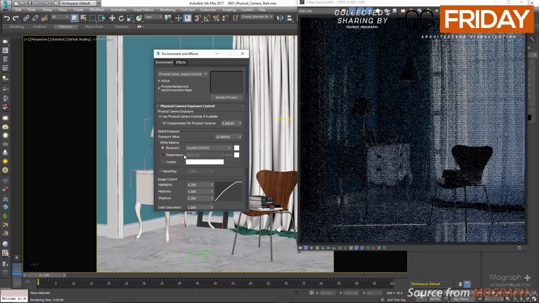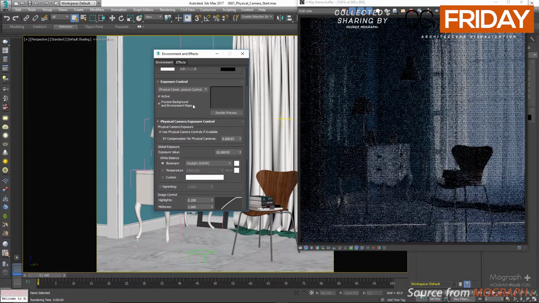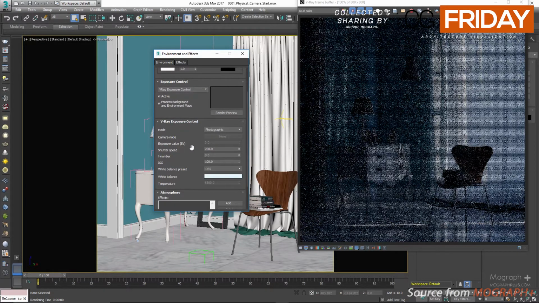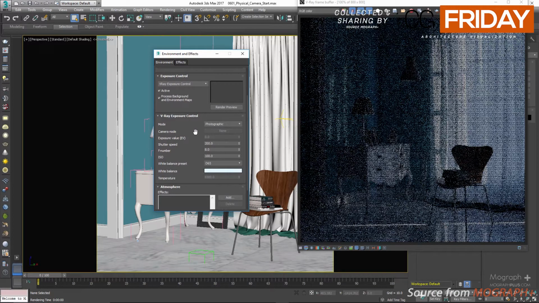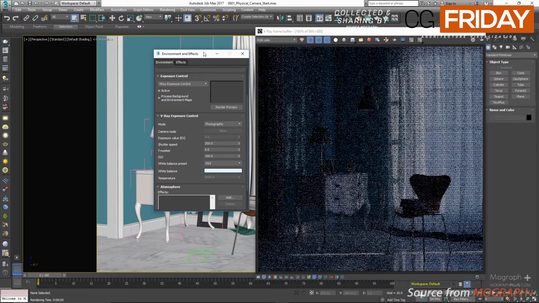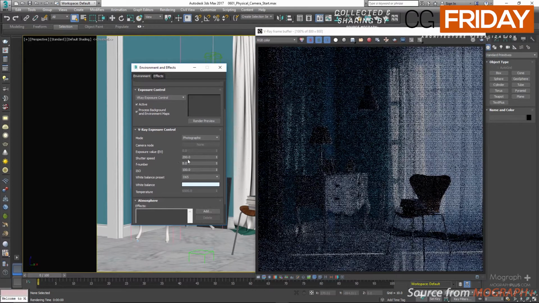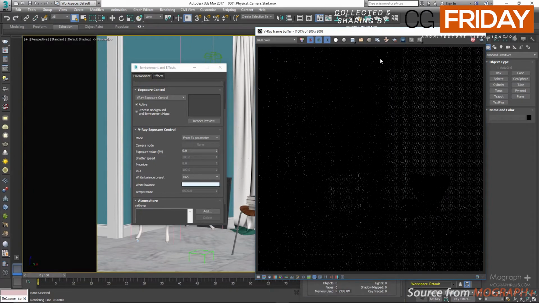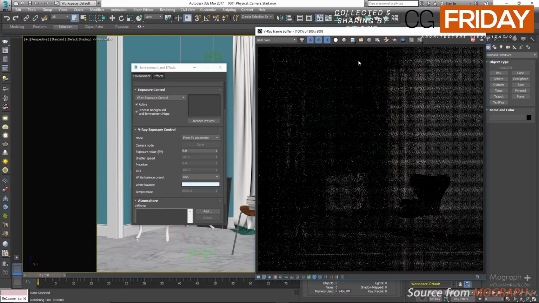Instead of physical camera exposure controls, we can use V-Ray exposure controls, and now we have a very simple and familiar set of parameters to control the exposure of our scenes like we would have done if we were using a V-Ray physical camera. First we have mode, and right now it's set to Photographic, so shutter speed, f-number and ISO will affect the overall exposure. If I set the mode to EV parameter, the exposure will be controlled by this single exposure value here. If I render the scene right now, you can see it's fairly well exposed.